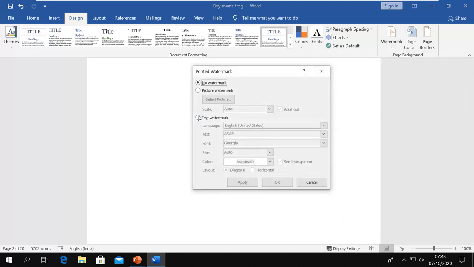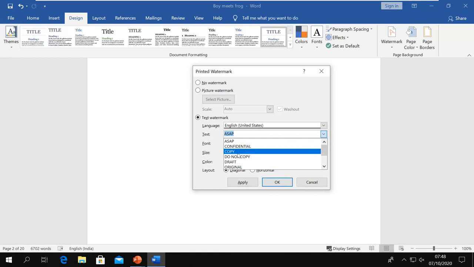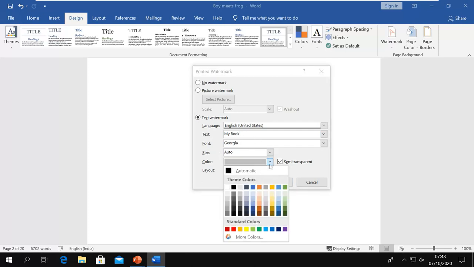Now in custom, we can choose two options, picture watermark or text watermark. If you choose text, then you can select the language and what you want: as soon as possible, confidential, copy, do not copy, draft, original. You have some predefined text here, or you can also type by yourself what you want. My book.